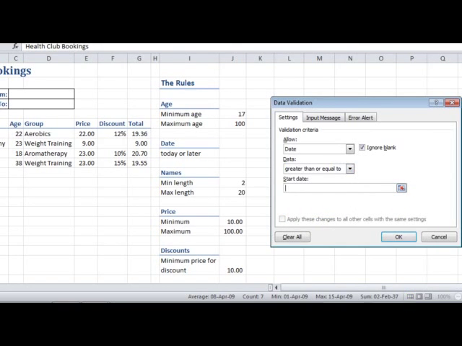Now, how am I going to enter a date into this box that will always be today's date? Well, the answer is to use a function. So I'll press equals TODAY and then open a bracket and close a bracket. The TODAY function returns today's date. This function will be covered in depth later in lesson 3.8.